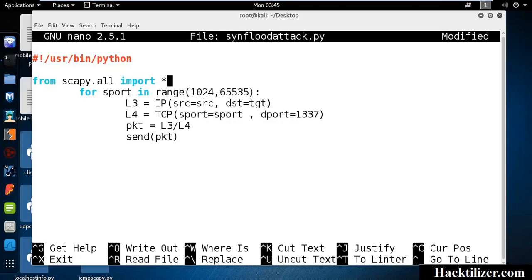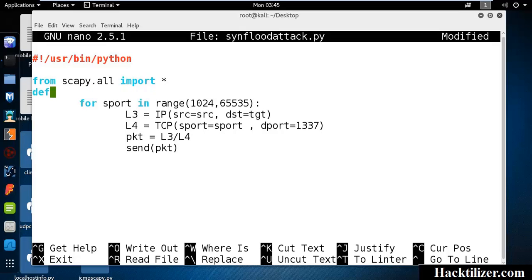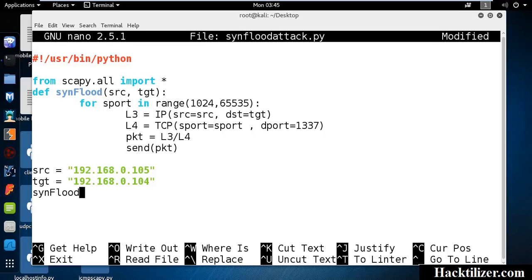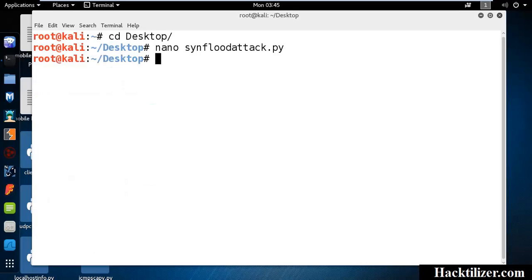Okay, so we should put it inside a function. So let's say def syn_flood with source and destination IP. Okay. Good. So let's declare the source IP as 192.168.0.105. This is our Kali machine, and the target IP is 192.168.0.104. Okay, and then we call our function syn_flood with source and target. Good. Okay, that's it guys. So okay, chmod +x to change the permission.